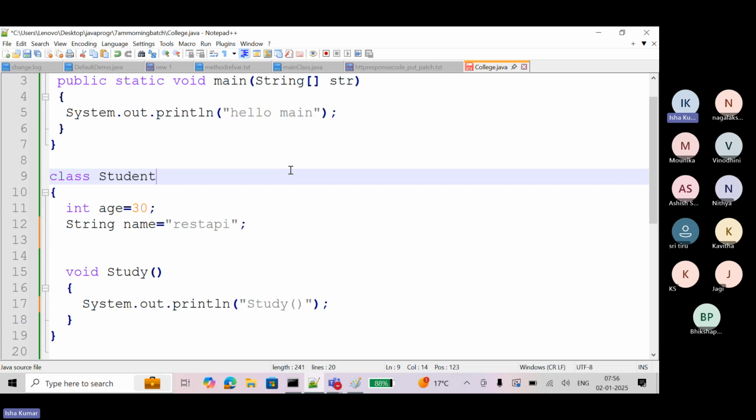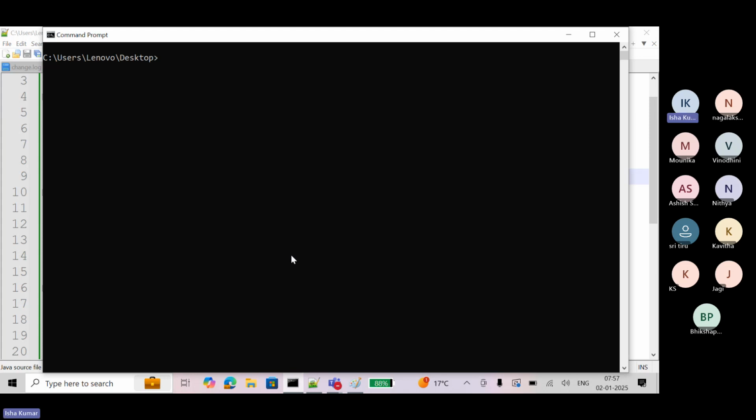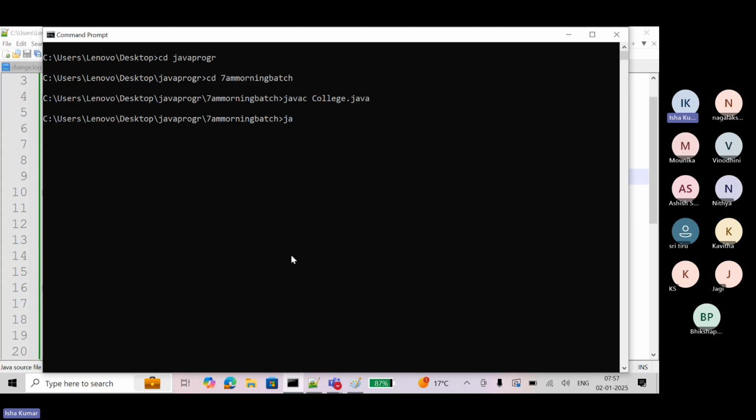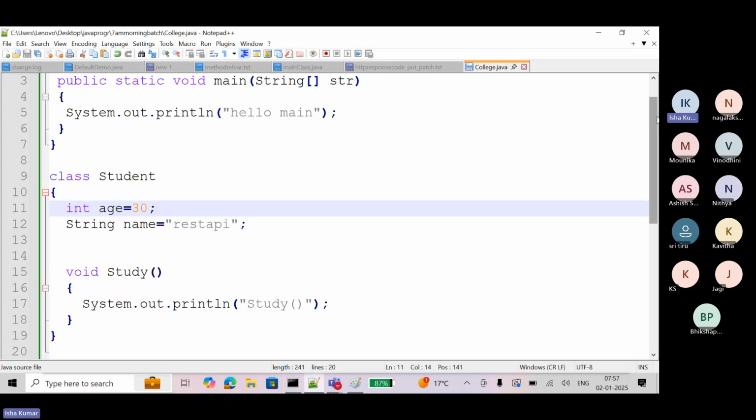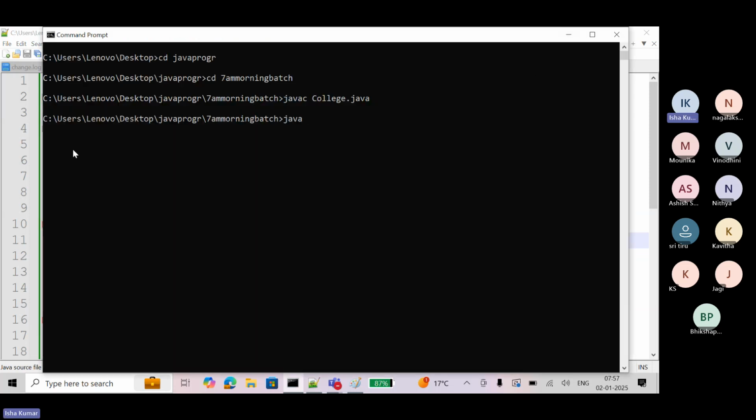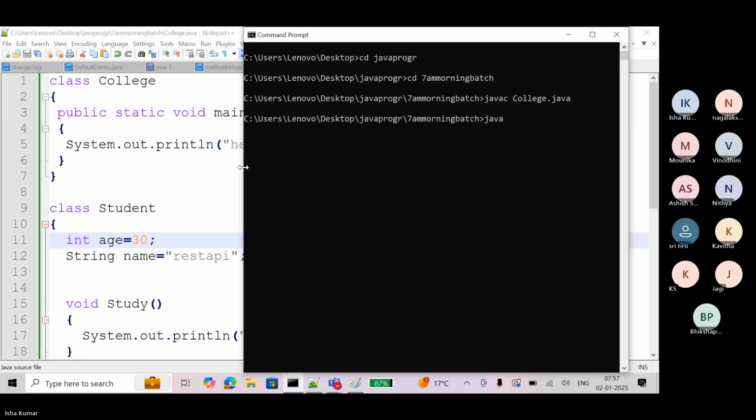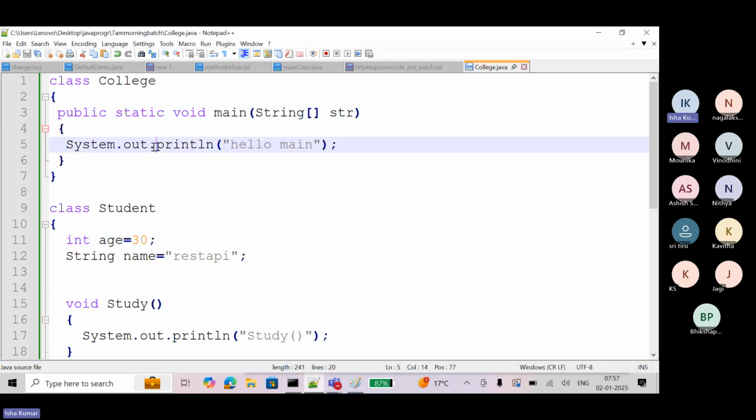Now if you execute this program, you will get output only hello main. So let's go here. CD desktop. I'm already in desktop. CD 7M morning, Java, college. Is it college or company? College. Yeah. So see here, we are getting only the output hello main.